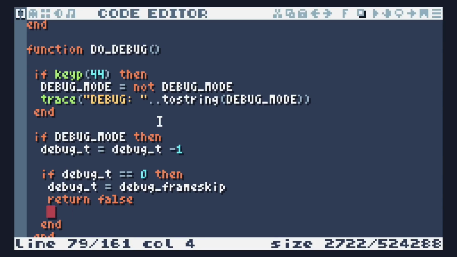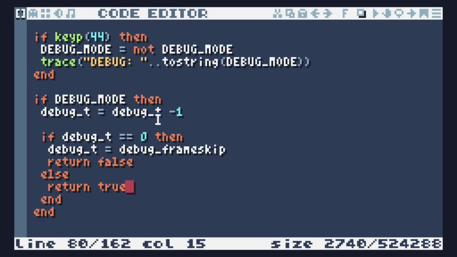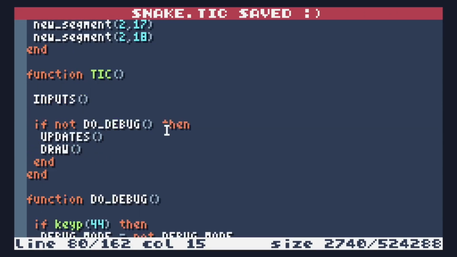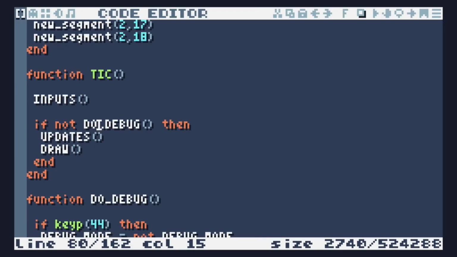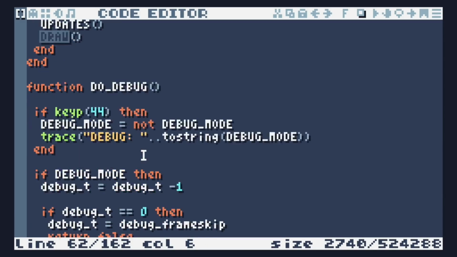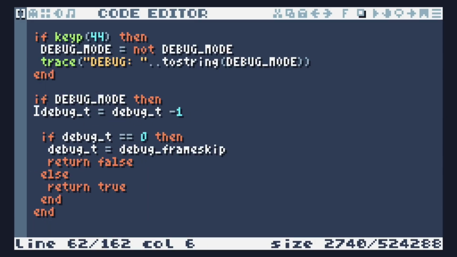Otherwise, if debug t is not equal to 0, then return true, which means it's going to tell TIC that do debug is true, meaning it should not run these two functions, effectively creating a frame skip for as long as that is.